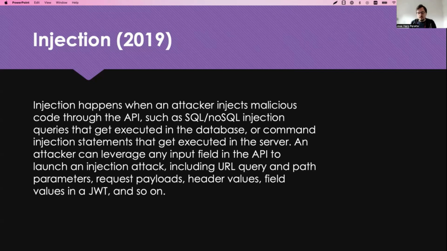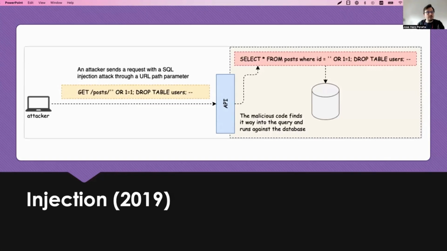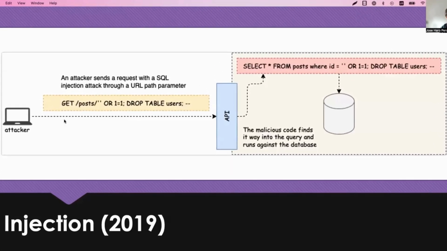So that's the OWASP top 10 list of vulnerabilities. This is an example of SQL injection. A user may send a request to get a specific post from the API, from the blogging application, and instead of putting an ID, we are using here a SQL injection command. This may get run against the database, and then we may be losing our users table or something like that.